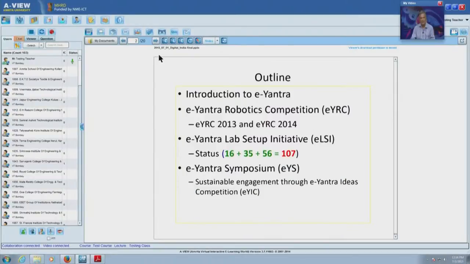We expect a college to invest some money of its own, about 4 to 5 lakh rupees, and spend it on their own lab. We advise them how to do it, and we expect them to volunteer 4 teachers to be trained, and within 4 to 5 months, we will train your teachers, help you set up your lab, and you'll be plugged into the IIT ecosystem. There's lots of free software, open source courseware, and open source projects which your students can be inspired to do BE projects from, and so on. So that's the ELSI, the eYantra Lab Setup Initiative.